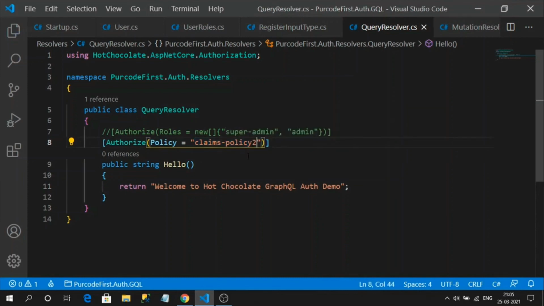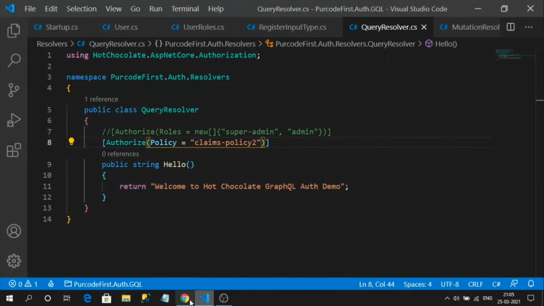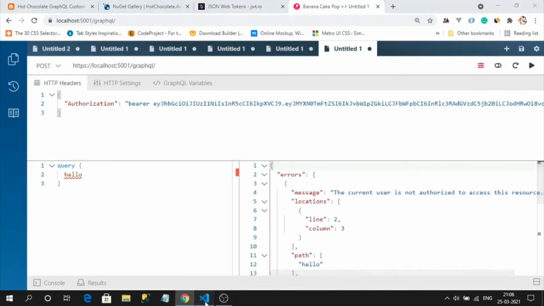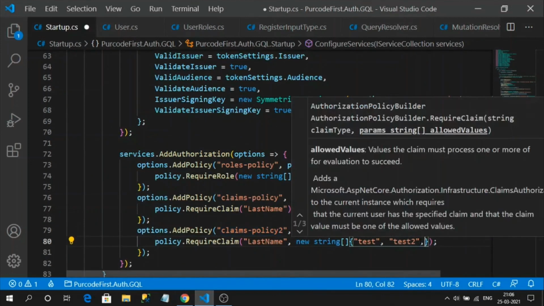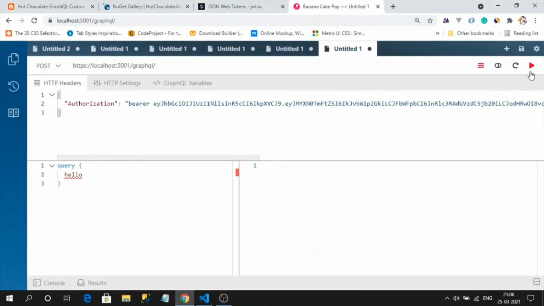We know my last name is Bomidi, but I registered test and test two, which means now I should be rejected by the server if I run. I am rejected. Now let's add my last name to the group. See, now I am able to access.